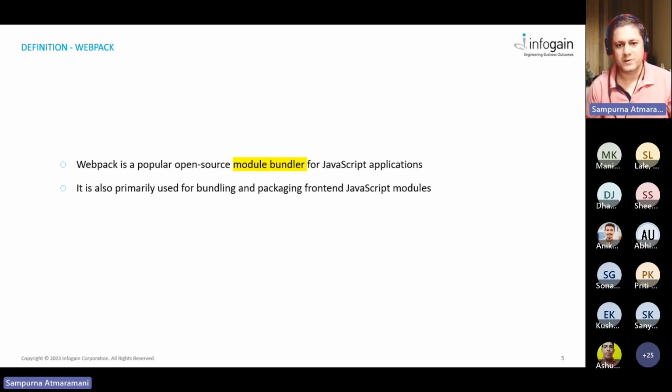It does not directly make a bundle. It will transpile. I will tell you everything, don't worry. I will show you the sample transpiled code also. Just stay tuned, stay focused. Look at my screen, listen to me. If you have any questions, I will give you time also. Don't worry at all. It is also primarily used for bundling and packaging front-end JavaScript modules.